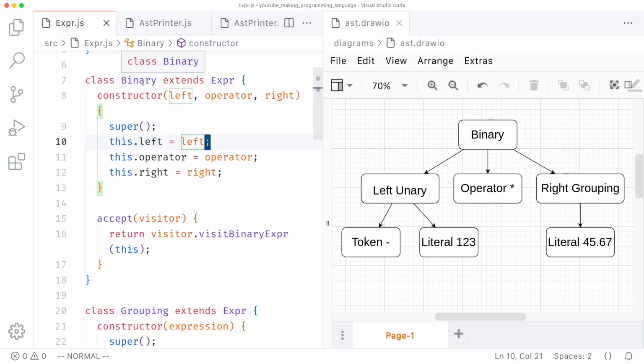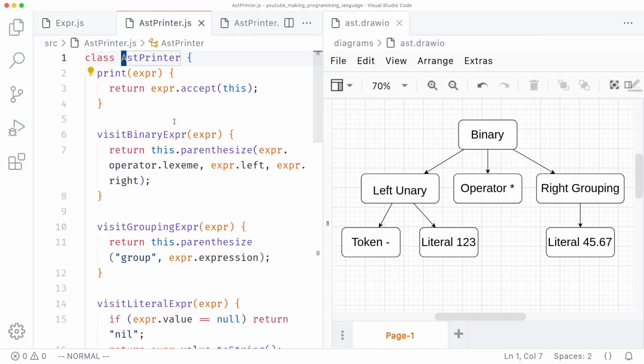So this is the binary class. The accept method is basically calling visit binary expression, passing in everything binary has. So what's visit binary expression here? Visit binary expression calls this parenthesize with the first being the operator lexeme, and then the two expressions, left and right. In this case, left is a unary, right is the grouping.